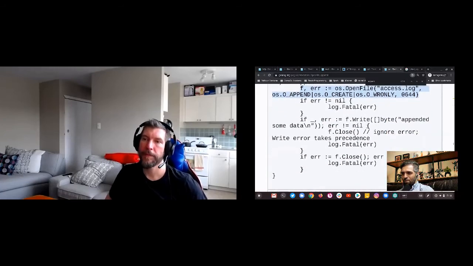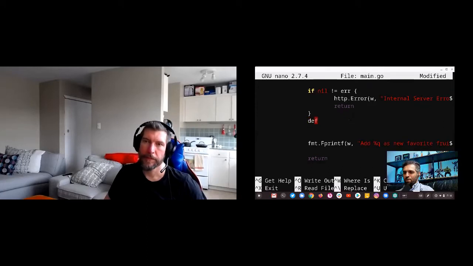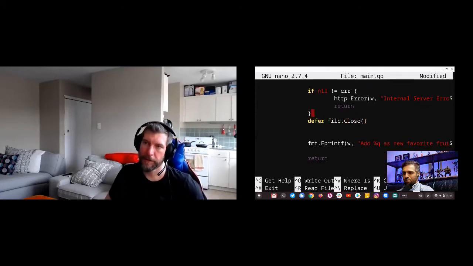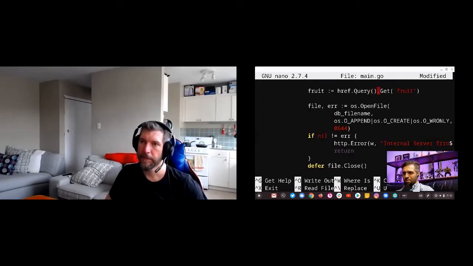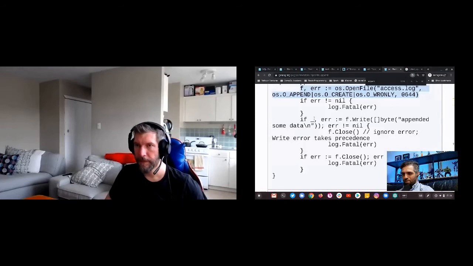Let's look at this code. Well, we're going to write some stuff. Okay. And I guess like also we want to close this. So defer file.close. Maybe I should call this DB instead. I'll call it DB stuff. DB.close. And okay, so how does it write? So it does something like this.